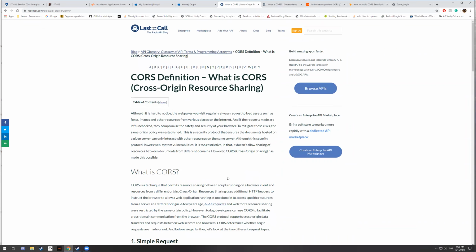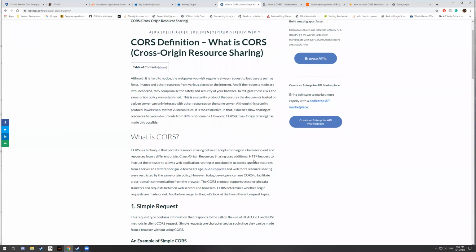CORS is the same concept, where you're using other resources that already exist and putting them into the web address and other parts of your calls, or in this case, HTTP headers, and you can instruct the browser, hey, I want these resources from a different server.